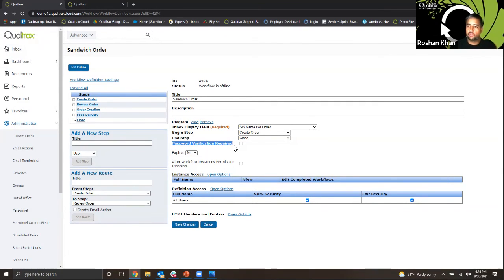Next, we have password verification requirements. Those of you who are FDA compliant, you might be familiar with this checkbox already. It's listed many other places in our software. What this will do is if you check that box, it's going to force you to log in a second time to verify your credentials anytime you process a step on this workflow. So be aware of that.